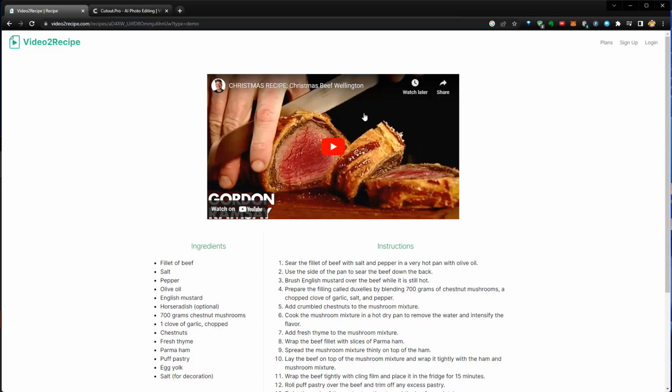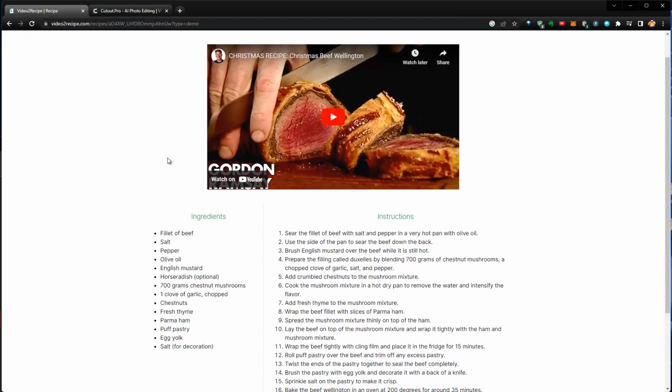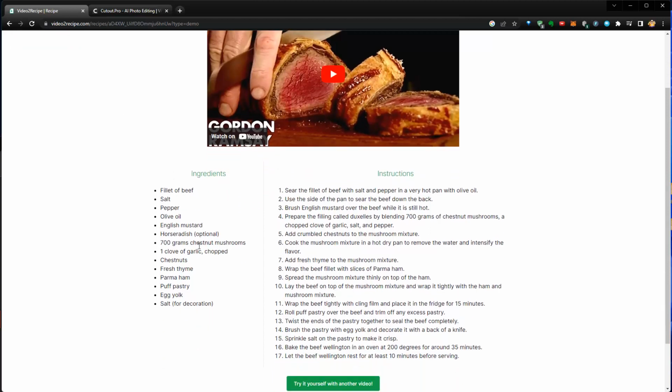Then you can upload the video here. And what this Video to Recipe actually does is it analyzes the video, then it spits out all the ingredients within this video, and then it gives you instructions on how to cook this meal. Amazing, right? So give it a try.